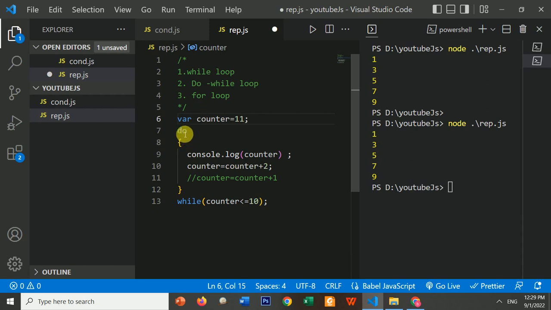So it will do these statements before checking whether the condition is true or false. So it will display 11 and the counter will increment by 2. So the counter will be 11 plus 2, 13, and then the condition will be checked. When checked, the condition is false, so it will not come back to the do block. So it will execute the statements for the first time, because it will check the condition finally. So let me run it here.